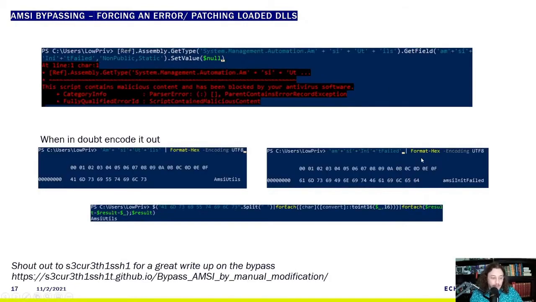And thankfully, shout out to Secure This Shit, who has a great write-up on what is actually going on. But it turns out that when you are calling an assembly type and then you're getting the field and then you're trying to set the value, AMSI does some regex, sees that, and goes, okay, now let's concatenate this all and see what it's really calling so that they can make sure you're not calling AMSI utils.